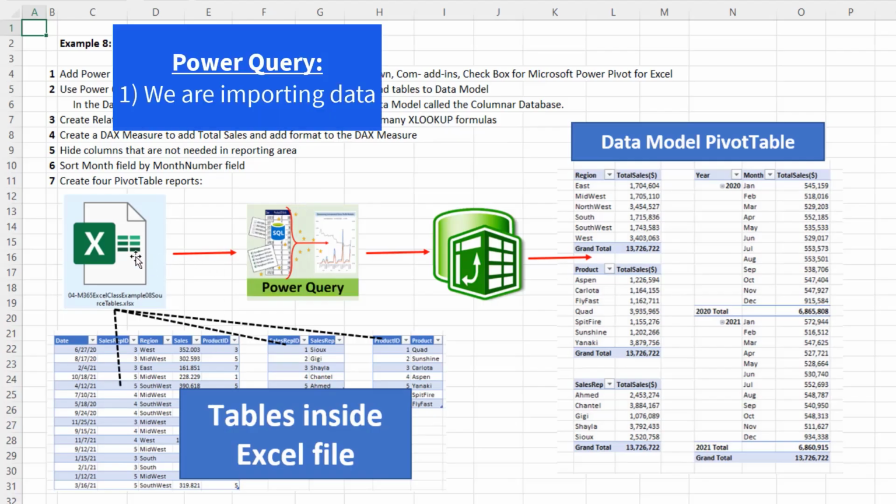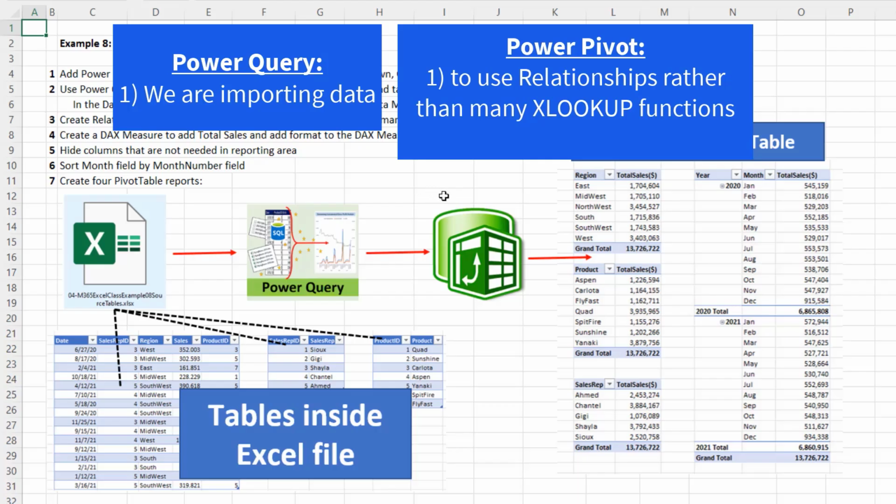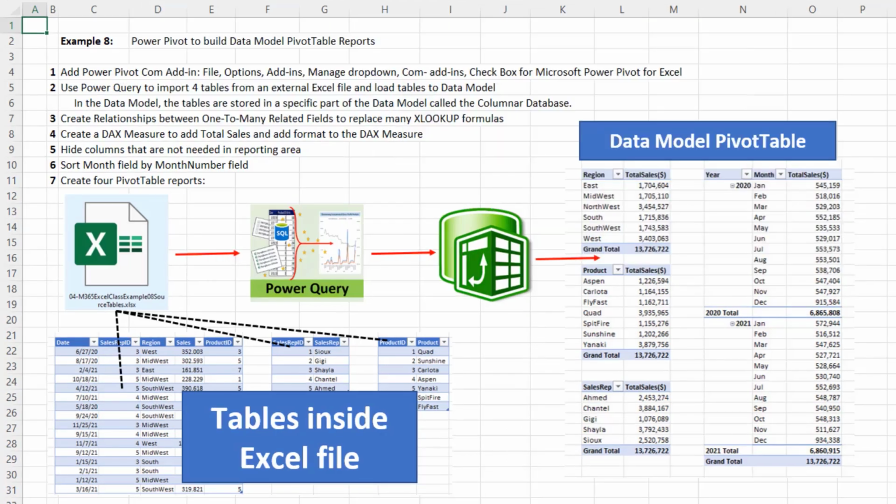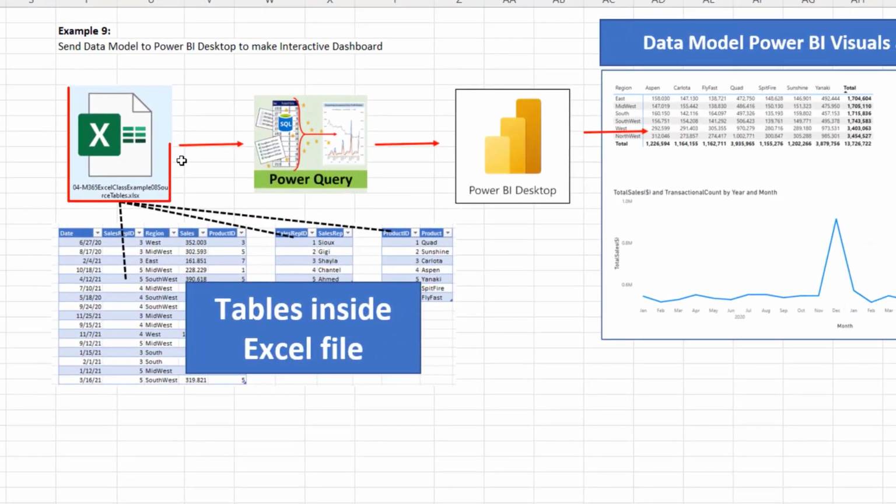Now, we choose this approach. Of course, we're using Power Query because we're importing, but we choose Power Pivot because the data model in Power Pivot allows us to create relationships between tables and avoid all those XLOOKUP formulas in the worksheet. And later we'll see another reason for using Power Pivot or Power BI Desktop is if you have a lot of data, Power Pivot and Power BI Desktop can deal with big data much better than the worksheet. Also, we'll get to see that Power Pivot and Power BI Desktop allow you to create reusable pivot table formulas called DAX measures. And then in example 9, we'll have the same data source.